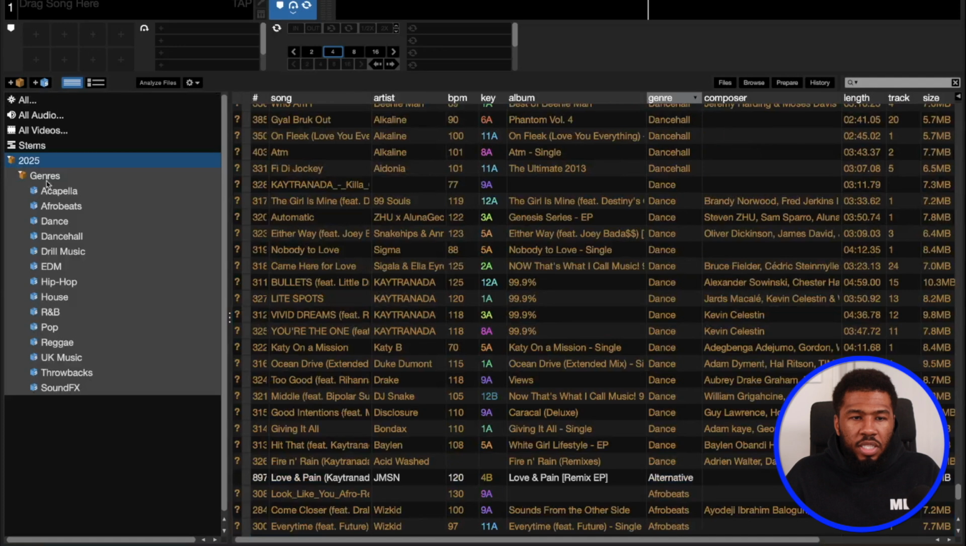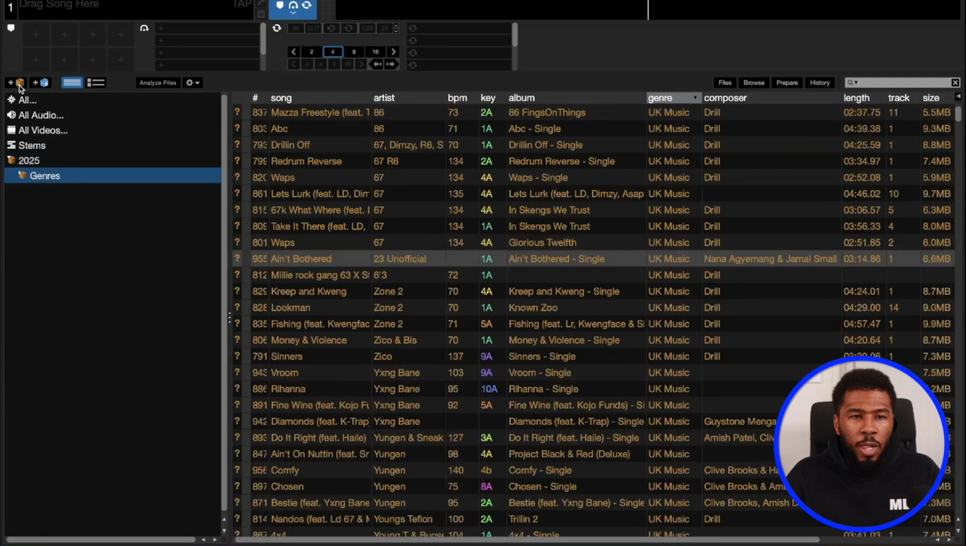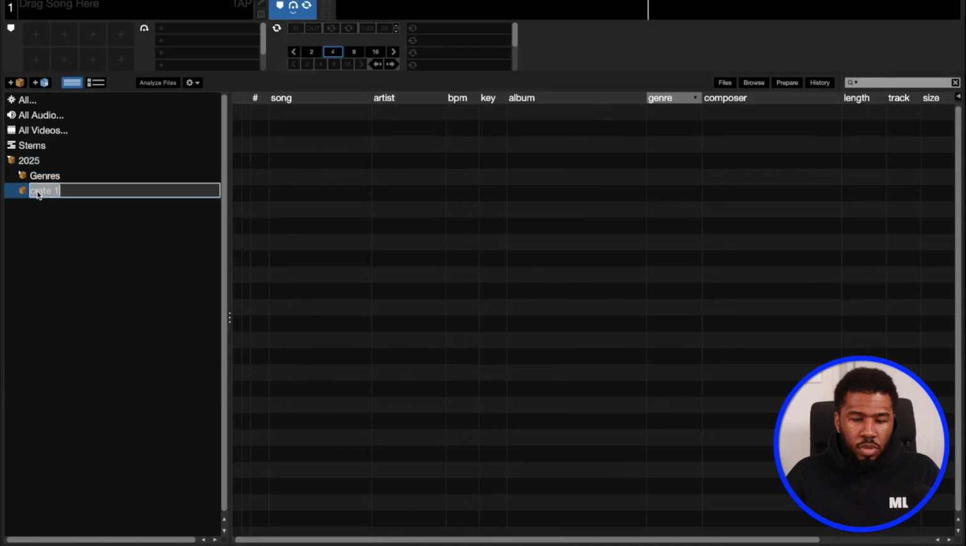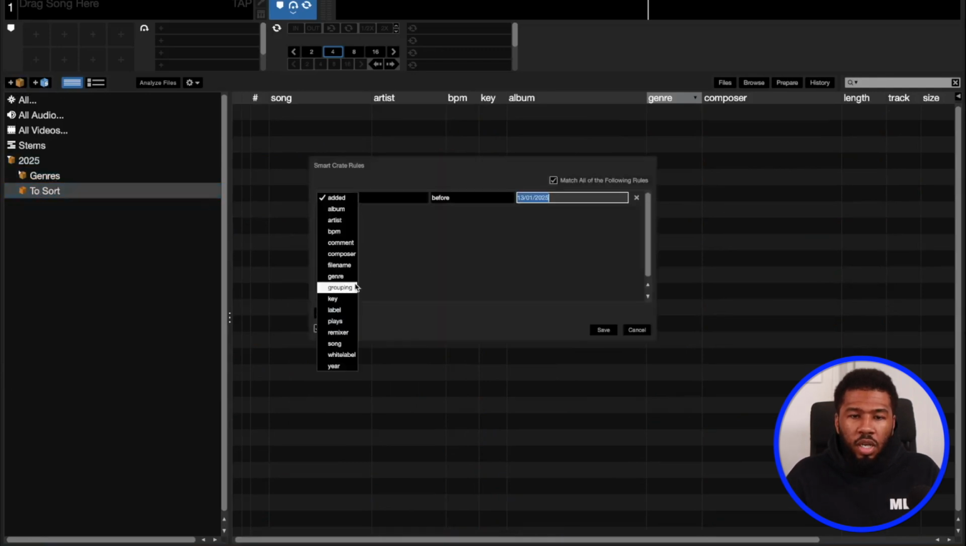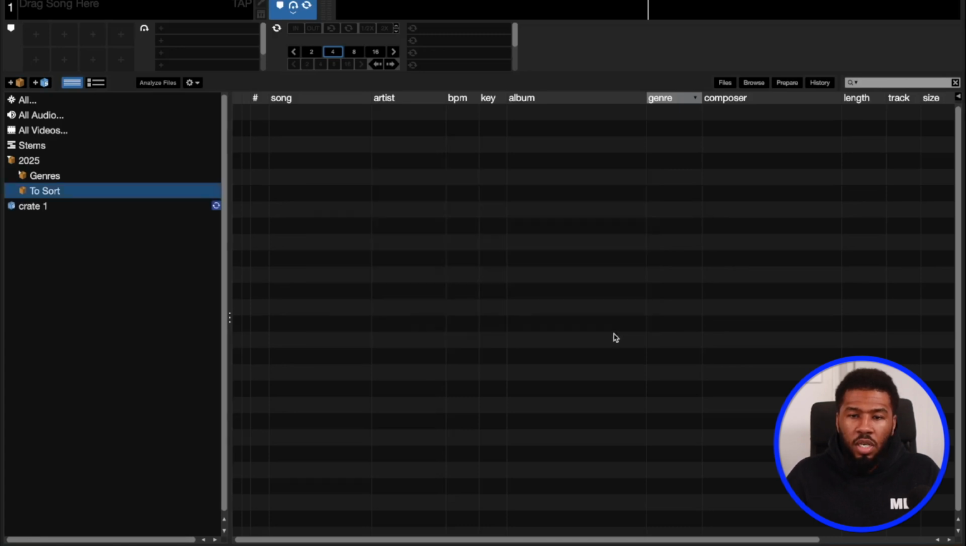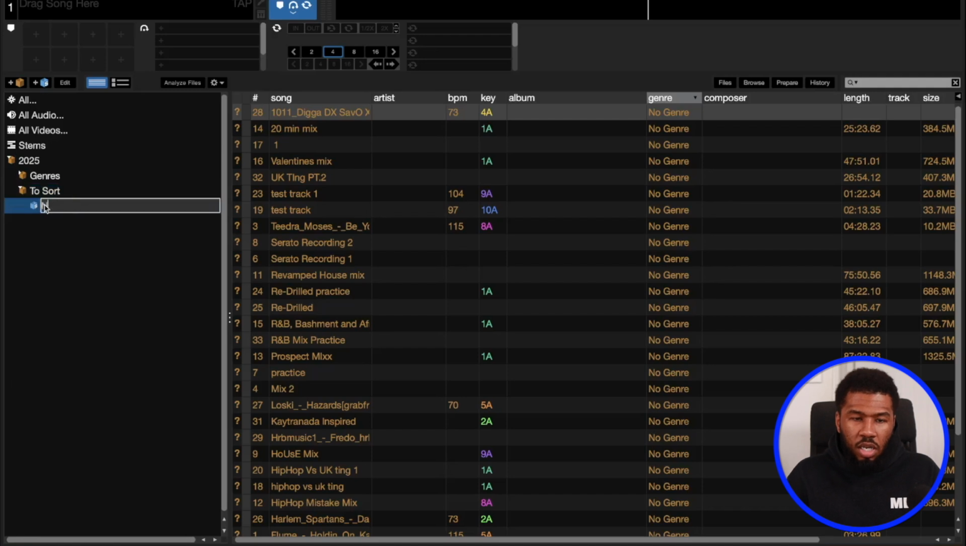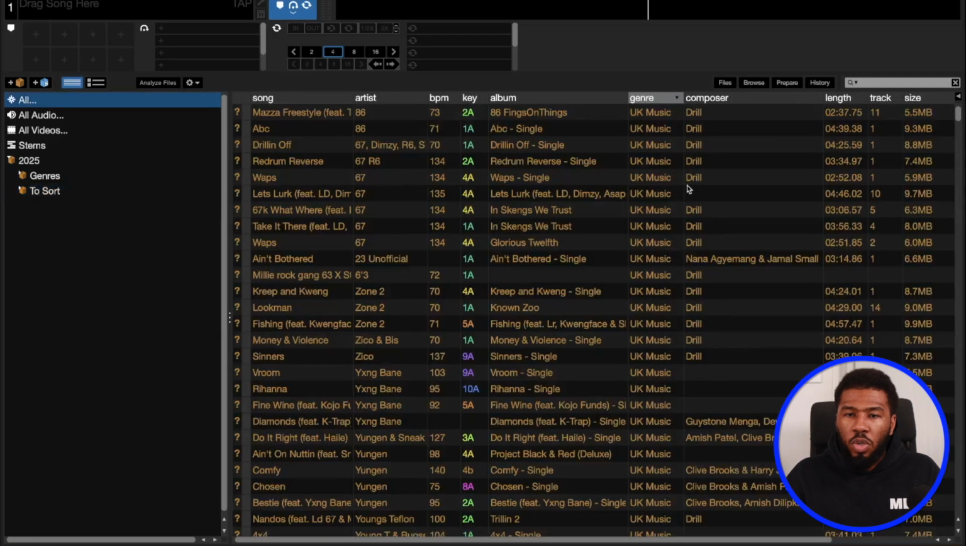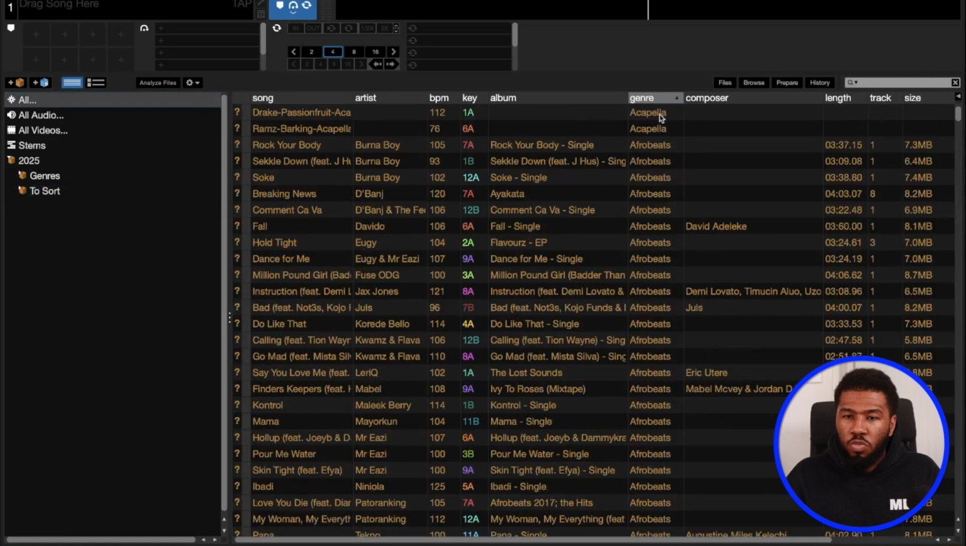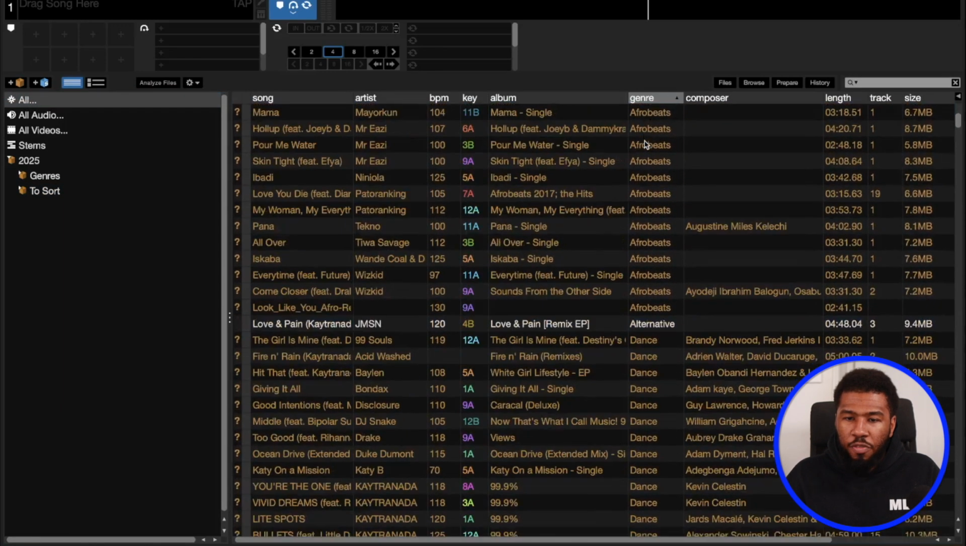So I'm gonna create a to sort crate, right? So I'm gonna go in here and put to sort, and then inside here I'm gonna create a smart crate with the genre is no genre. Okay, so I'm gonna save that, and then these are no genre tracks. So now if we go into this all folder and I organize this by genre, if we work down, every single track now should have a genre.